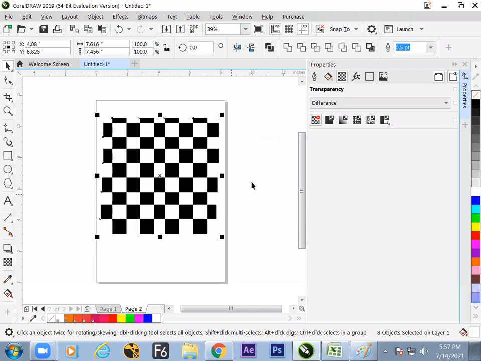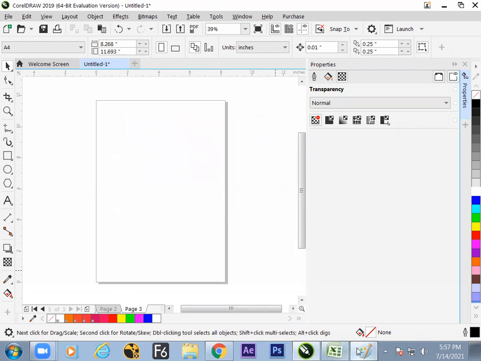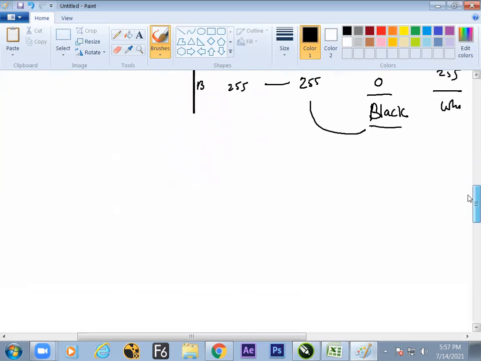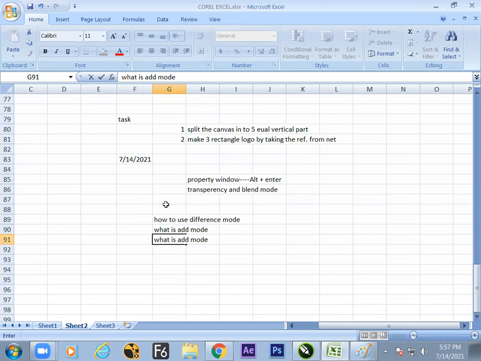Let us move to the next part. Again, a new page. So what we have understood is how to use difference mode. Now, what is add mode? What is default mode? Right? What is the difference mode? Normal. What happened with add? The value will be added.